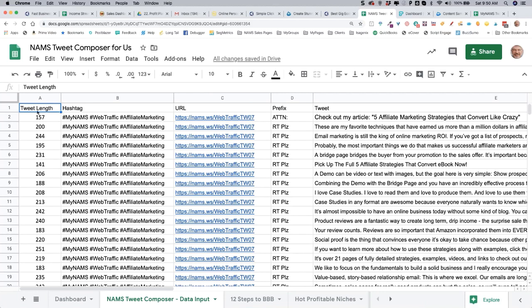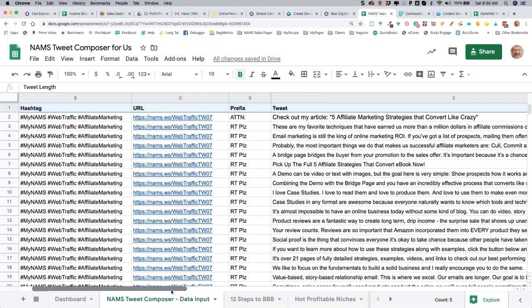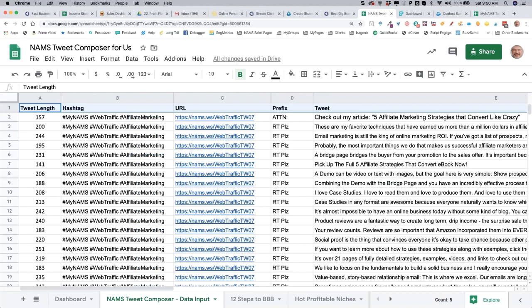Now, let me just go through this and tell you what's here, okay? So let's make sure you understand that these are the headers here for this. And you have what, 1, 2, 3, 4, 5 columns. So you have the tweet length. This is automatic. You'll notice there's a formula here. You don't want to type anything in this because it's a formula that calculates the length so that you know what your length of your post is going to be.